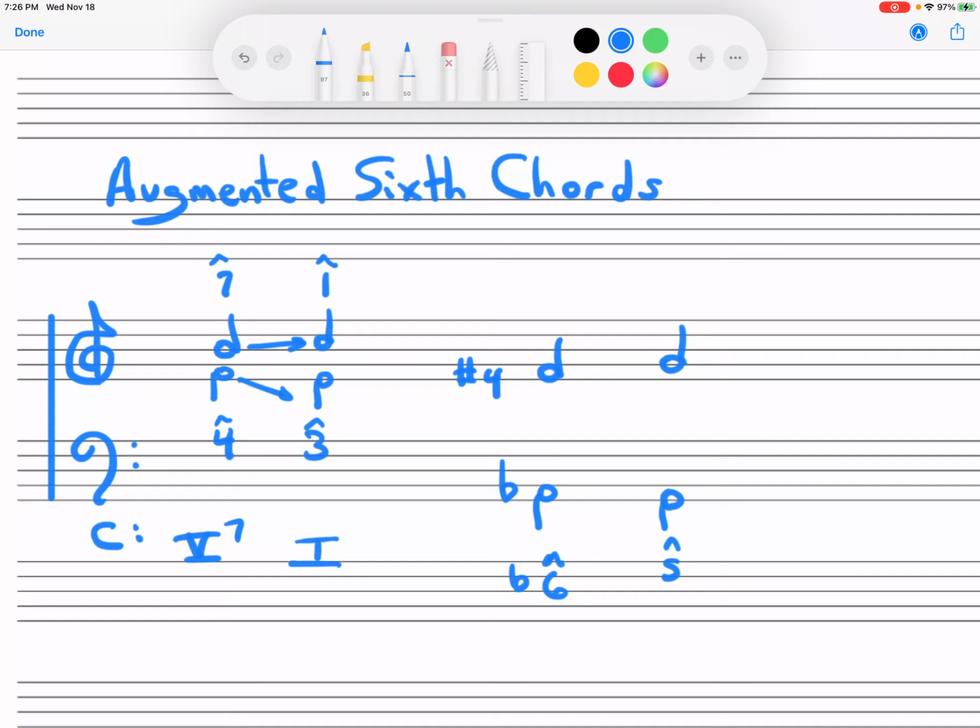Okay, so here you can see now, this is the interval of an augmented sixth. A flat to F sharp. It sounds like this. Same thing as the enharmonic to a minor seventh. But in the key of C major, it's obviously not diatonic. So we need to add these accidentals. And then they resolve out like this.